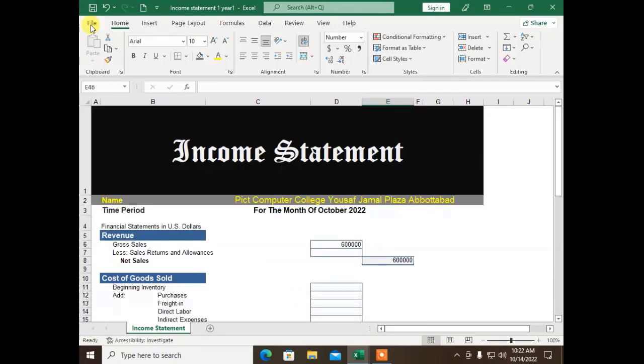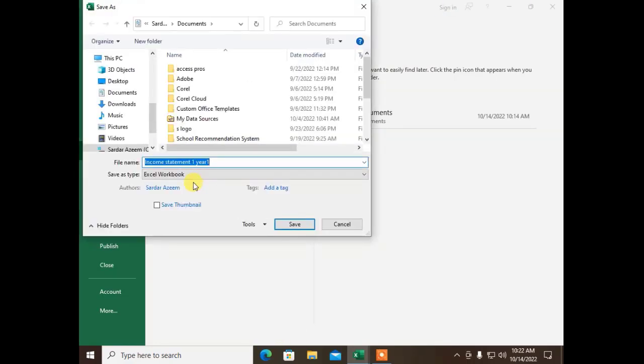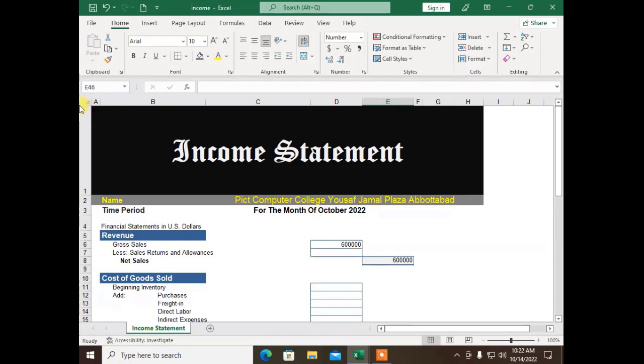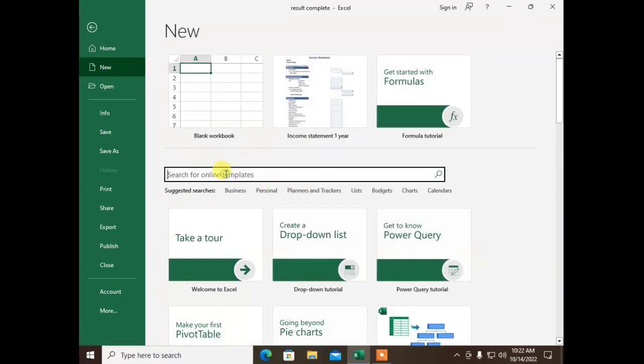If you want to save that template, you will click File and Save, click Browse, and then give it the name income. If you want to close it, File, Close, and if you want some other template, you will go to New and search for the template here. Now, for example, I have taken a loan from the bank and I want to calculate the number of installments and the amount of installment for that loan.